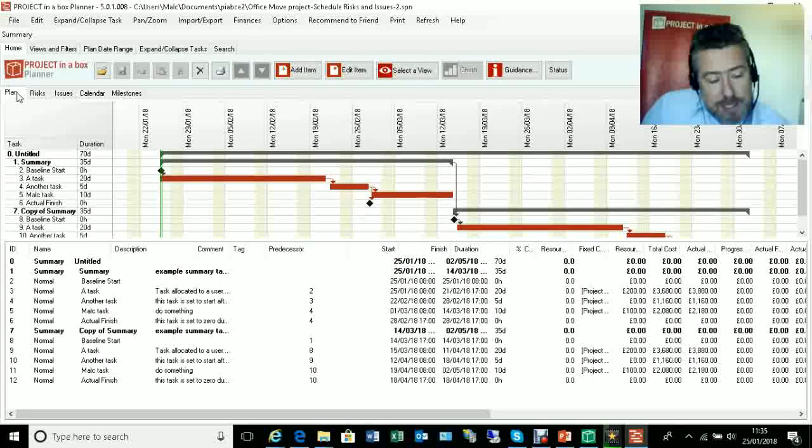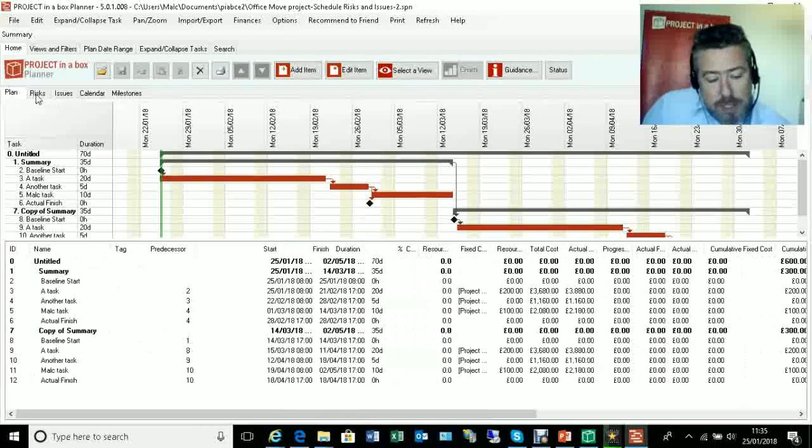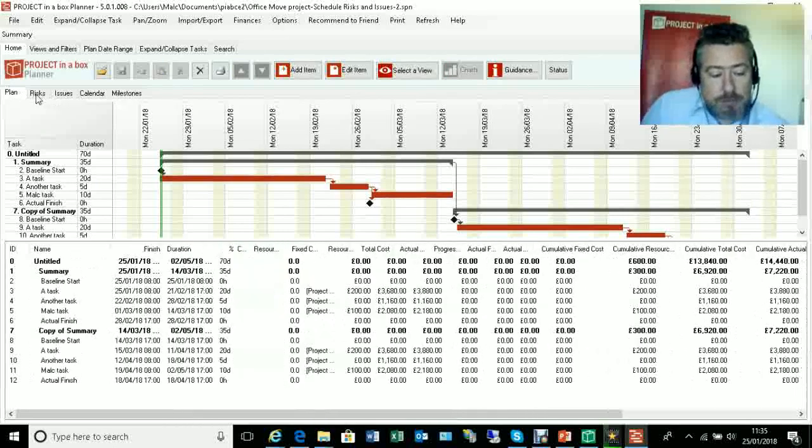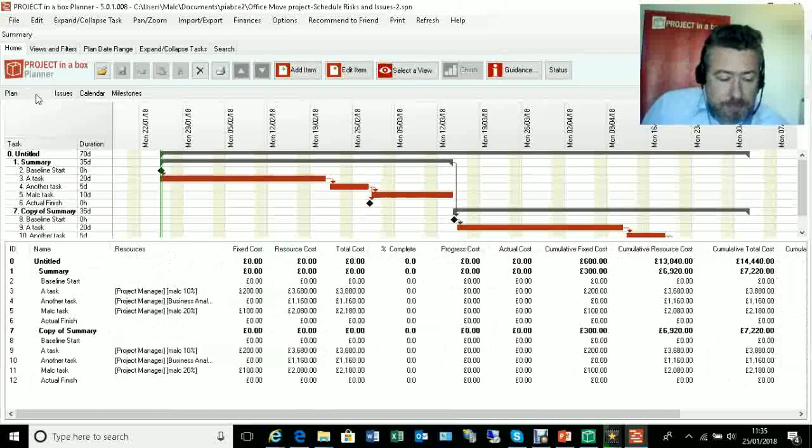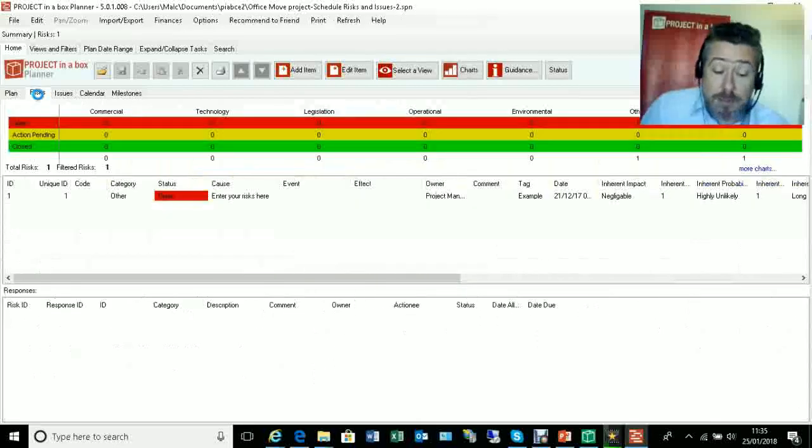So last time we were looking at plans, but you'll see there's a number of tabs across the top, and I can switch this to look at risks instead. And that's going to jump me into my risk register. Again, this was the template, so it's provided pretty much empty.